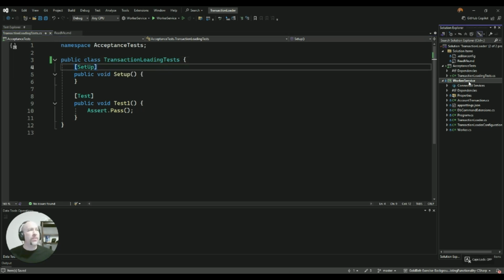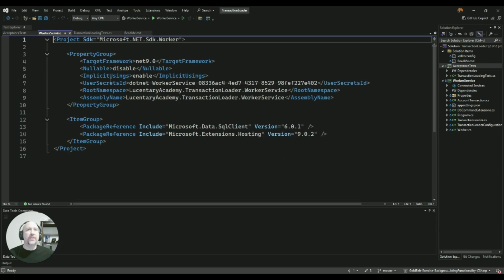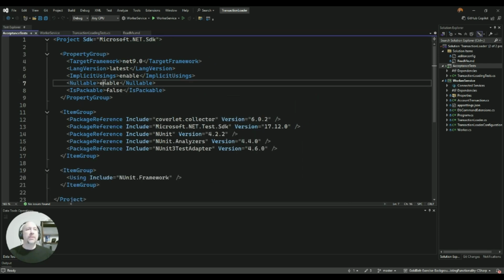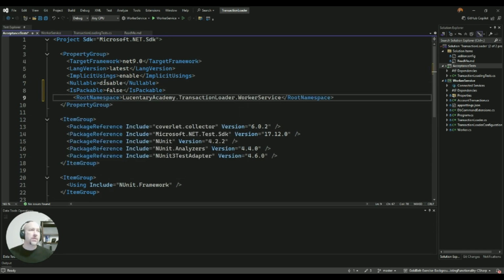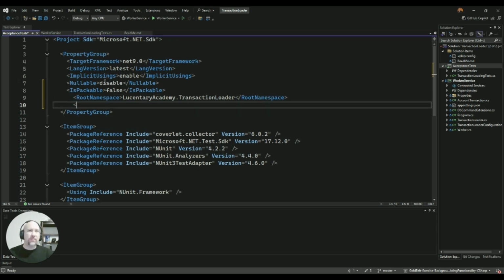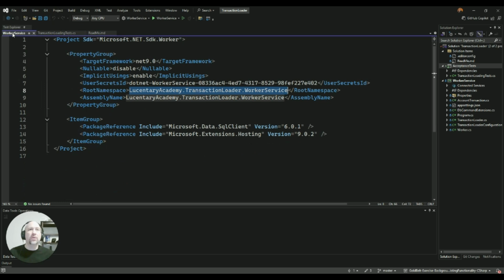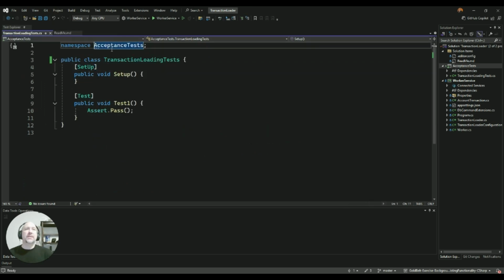All right, let's change a couple of things really fast. I'll make the assembly and the root namespace match what's going on with the worker service project, so we'll just copy these over. Disable nullable. Root namespace: I'll make the root namespace the transaction loader rather than the worker service itself. And then the assembly name, we'll just change this to acceptance tests. That looks good. We'll close those out, and then we'll go ahead and fix our namespace to make it match.